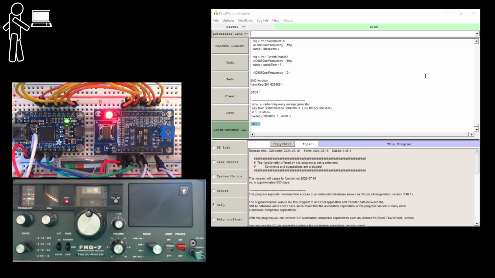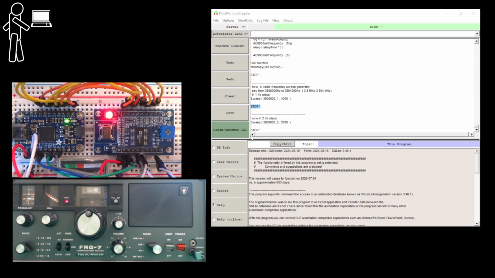Not too sure what that wow, wow, wow sound is or where it comes from. Let's do the same thing now, but we'll do it in 2 kilohertz steps. This time I'll simply click on the command we want to execute. Execute the selection. And that's it. We'll turn the noise off.